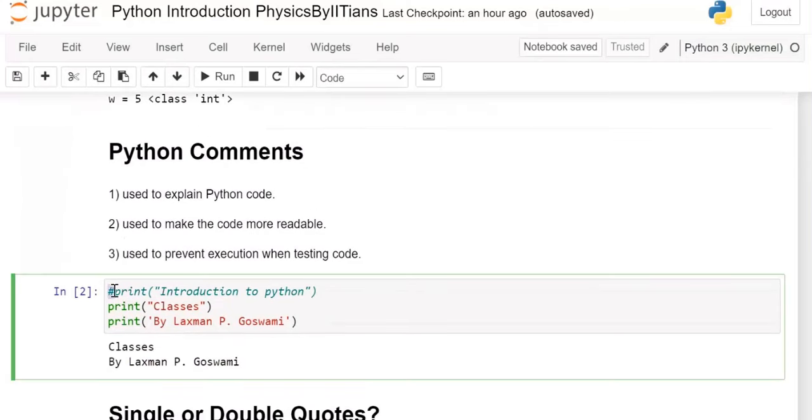Whenever you have a hash in the beginning of any statement, that statement is equivalent to a comment. Comment means the compiler will run the code and it will ignore those lines having a hash. So this line will be ignored. Let's suppose I am writing print introduction to Python, print classes, print by Lakshman Prasad Goswami. In all these three statements, only the second and third statements will be executed. The first will be ignored.